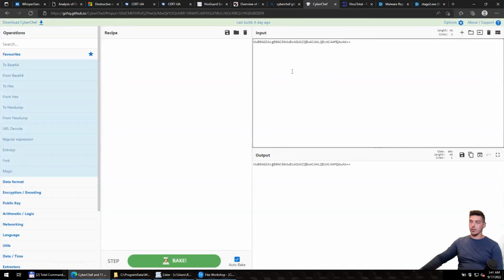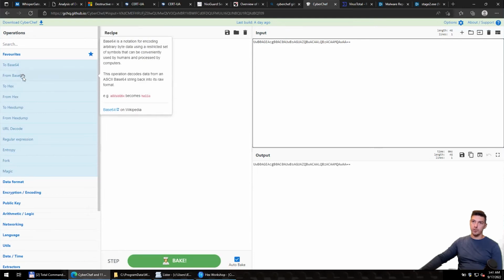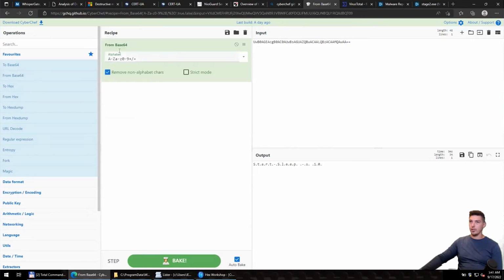Let's paste our base64 encoded string. Then we use the From Base64 transformer. And what we can see is a wide-character formatted string, which is Start-Sleep with the parameter -S 10, which stands for 10 seconds. So what does it mean?